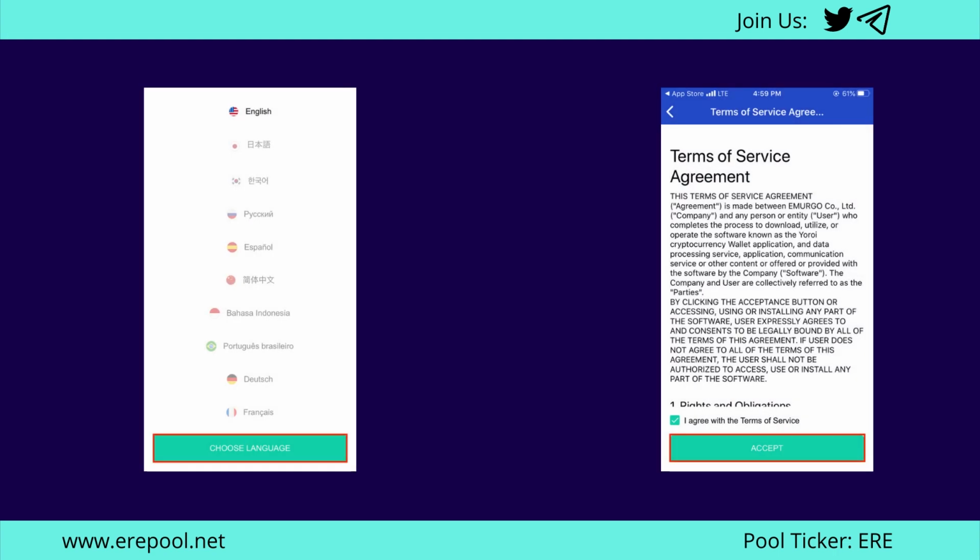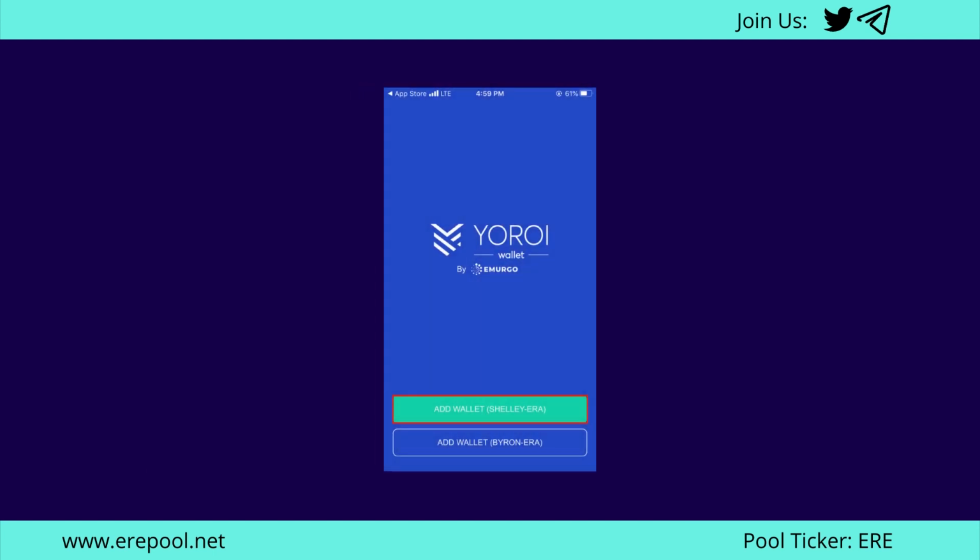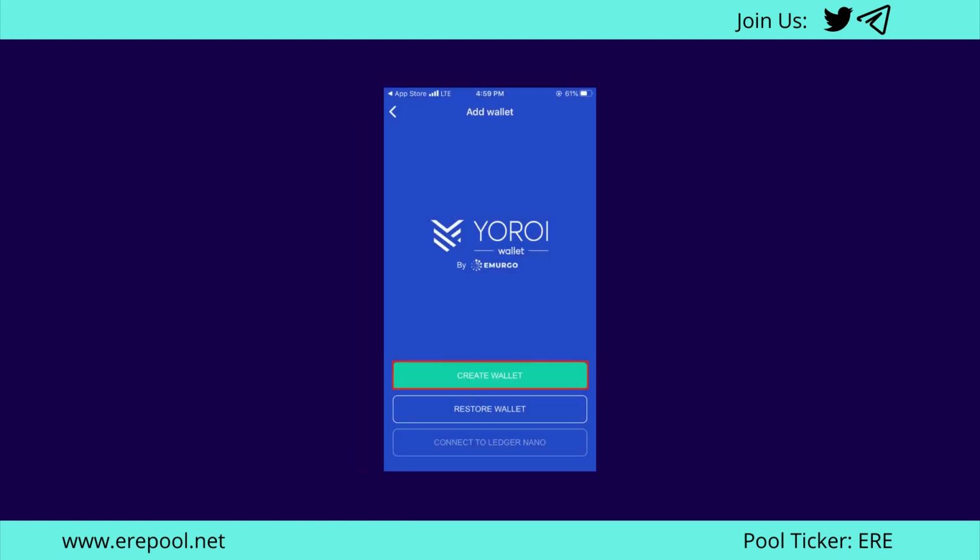Now choose the language and accept the terms and conditions. Yoroi is now configured and you can create a wallet. Click Add Wallet to continue. If you don't have a Yoroi wallet, click Create Wallet. In the case you have an existing Yoroi wallet, then you also can click on the button Restore Wallet.